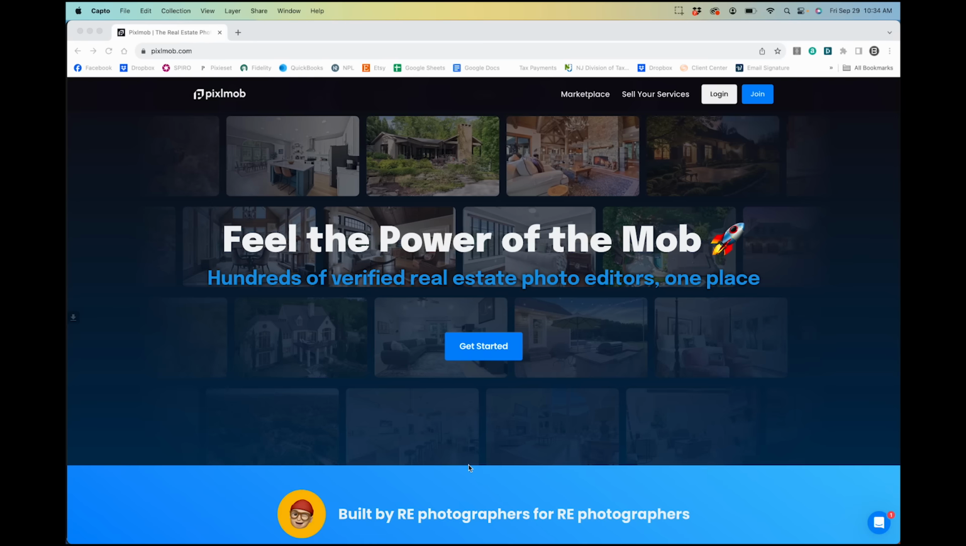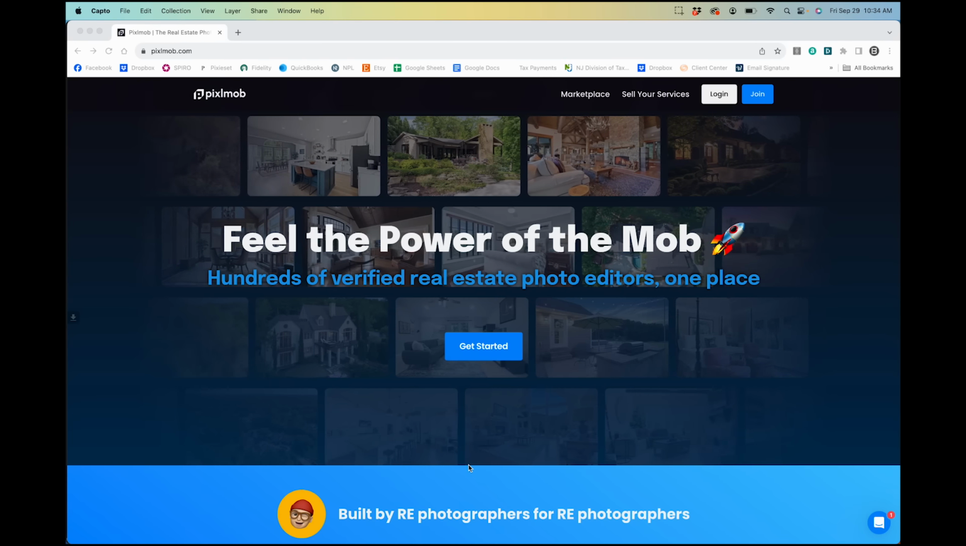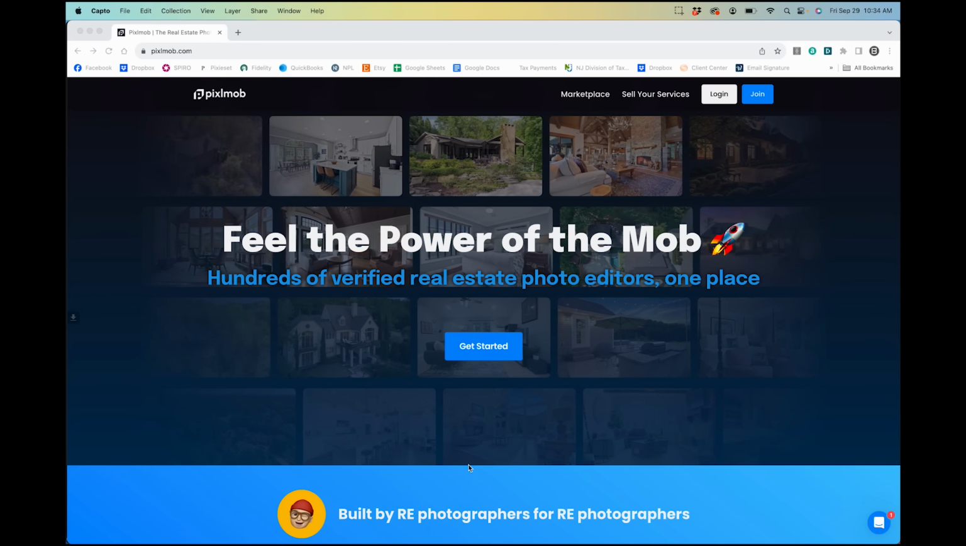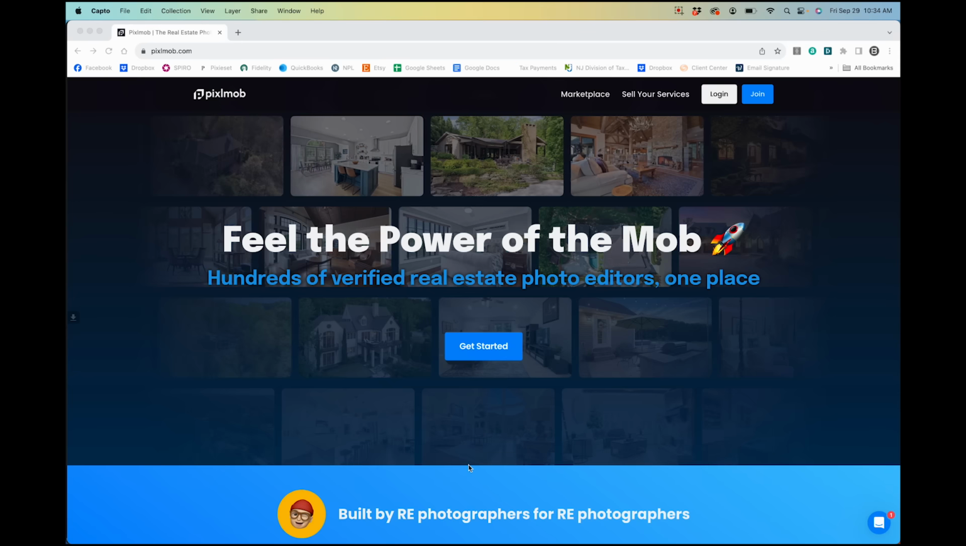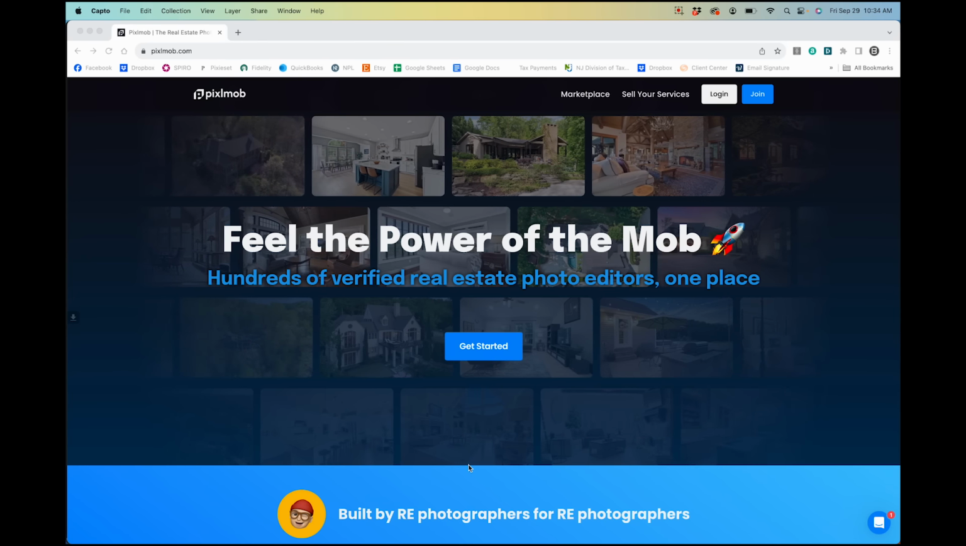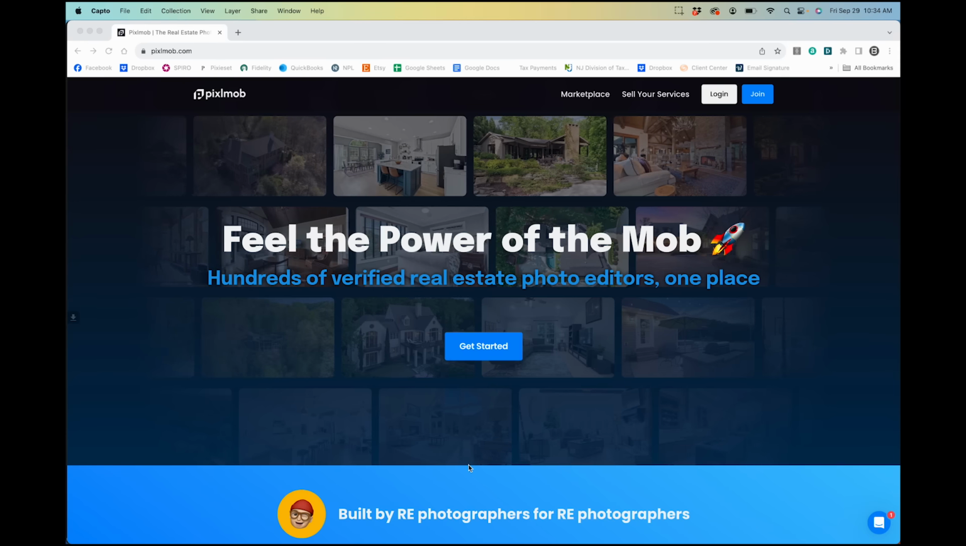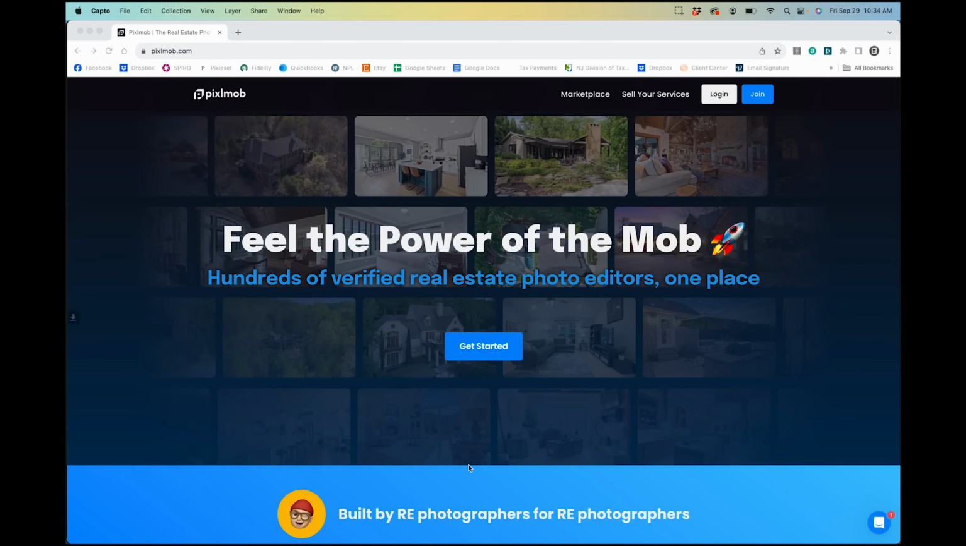I do strongly recommend learning editing yourself. You really need to know how to edit yourself. In the beginning, I edited all my stuff for the first couple years when I first started in real estate photography, and I highly recommend you do the same thing. I think you should definitely learn it until you just can't do it anymore.